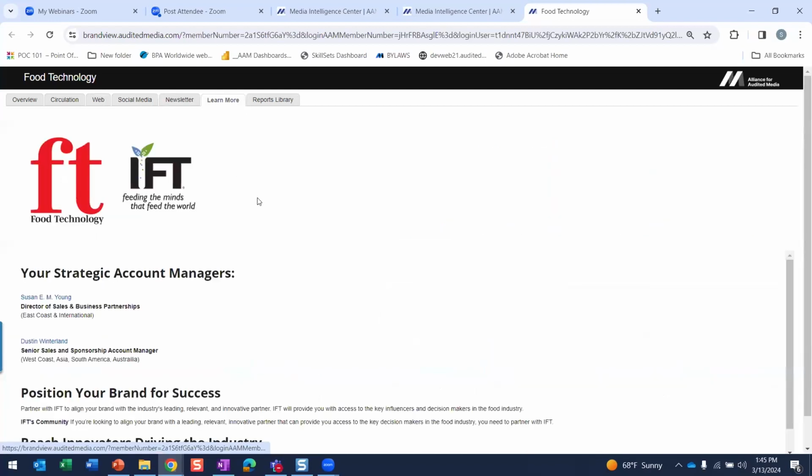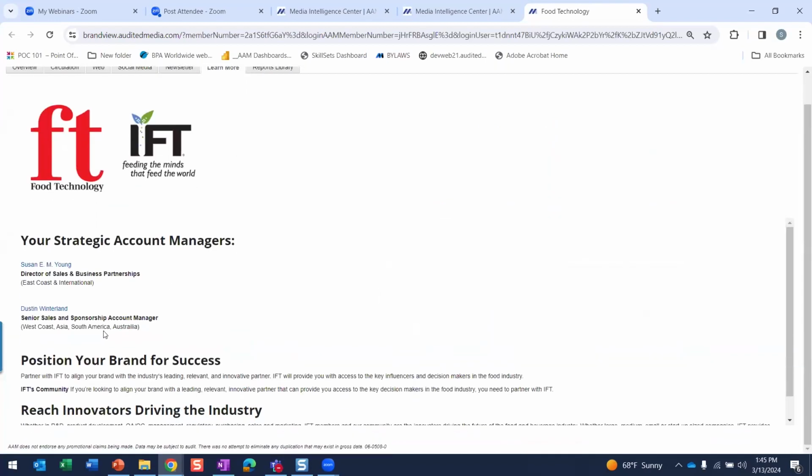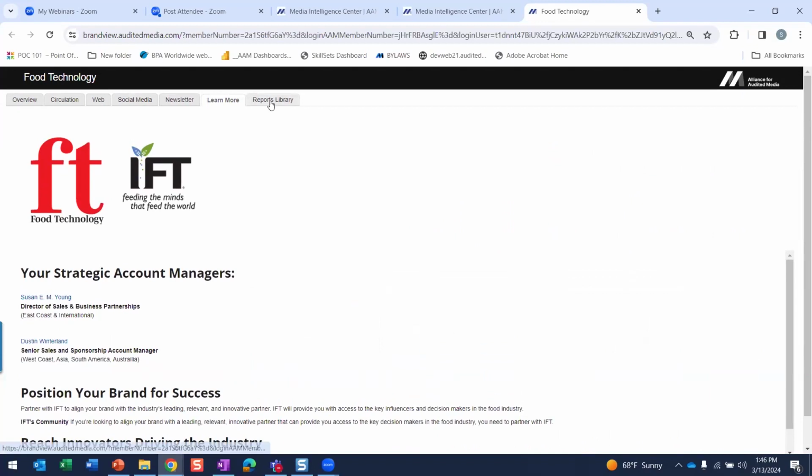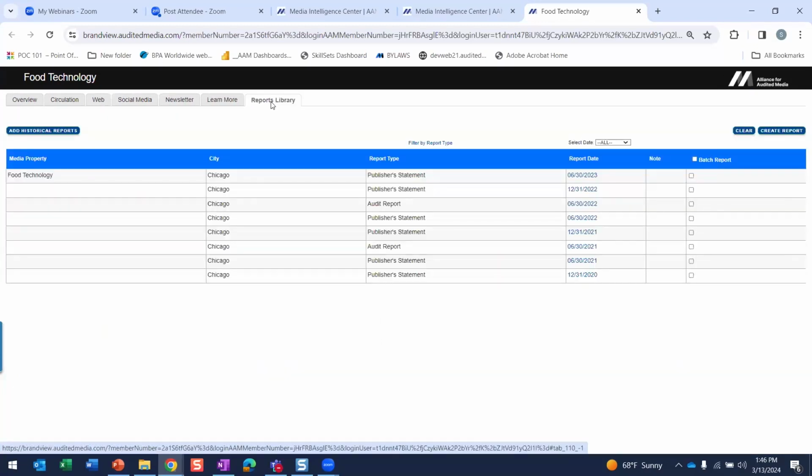And then we have this Learn More tab, and they have information about who to contact. And then we get to the Reports Library tab. So this link up here is unique for Food Technology. They can send this link out to anybody, even if they're not an AAM client, and they would have access to the full Brandview profile. The only thing a non-AAM member would not have access to would be the Report Library tab.